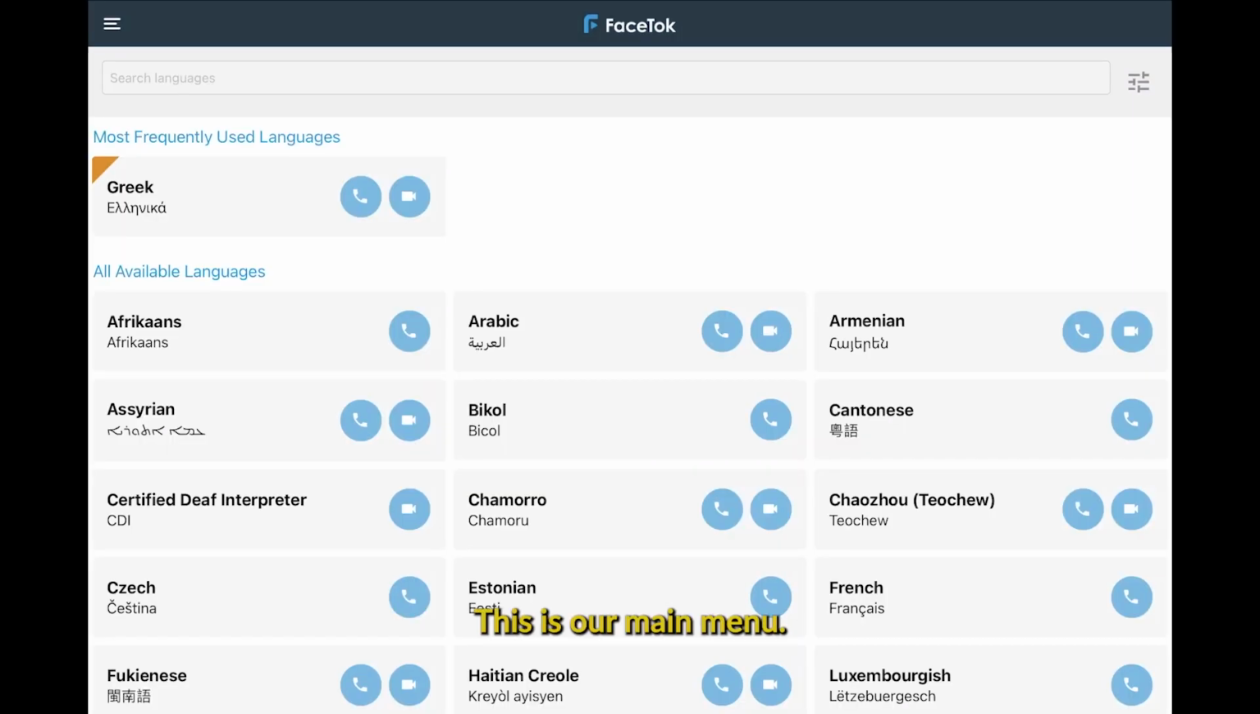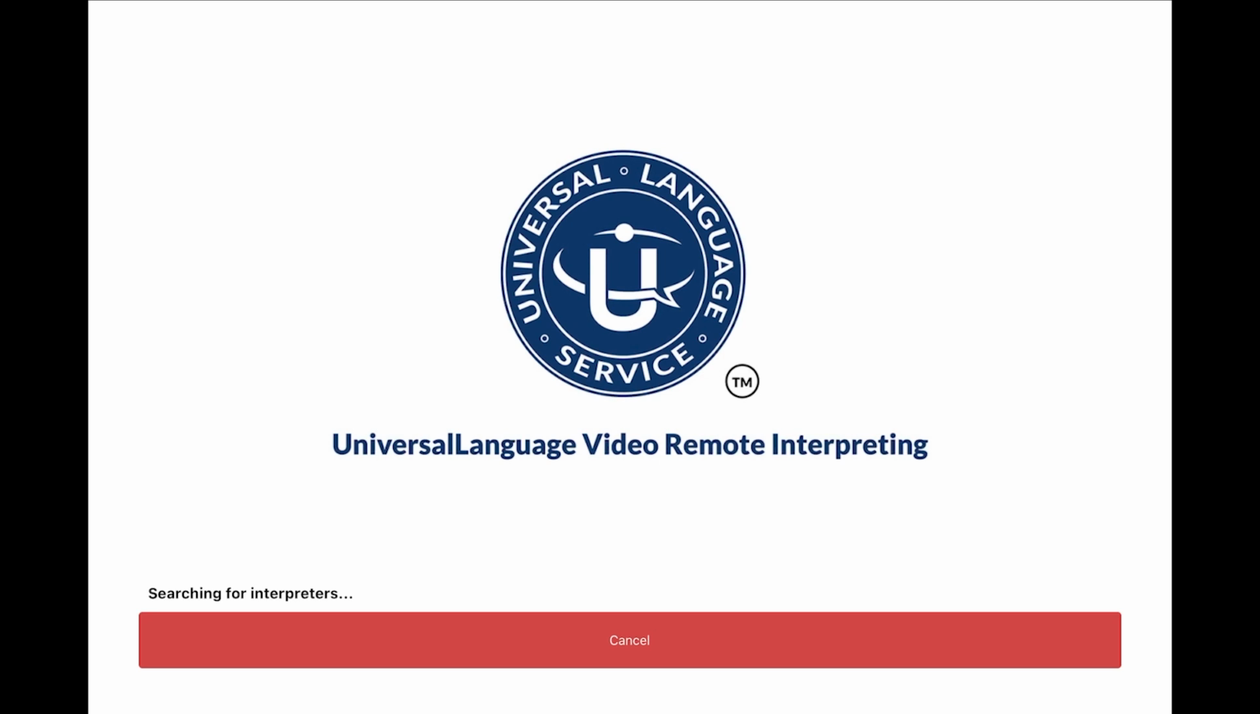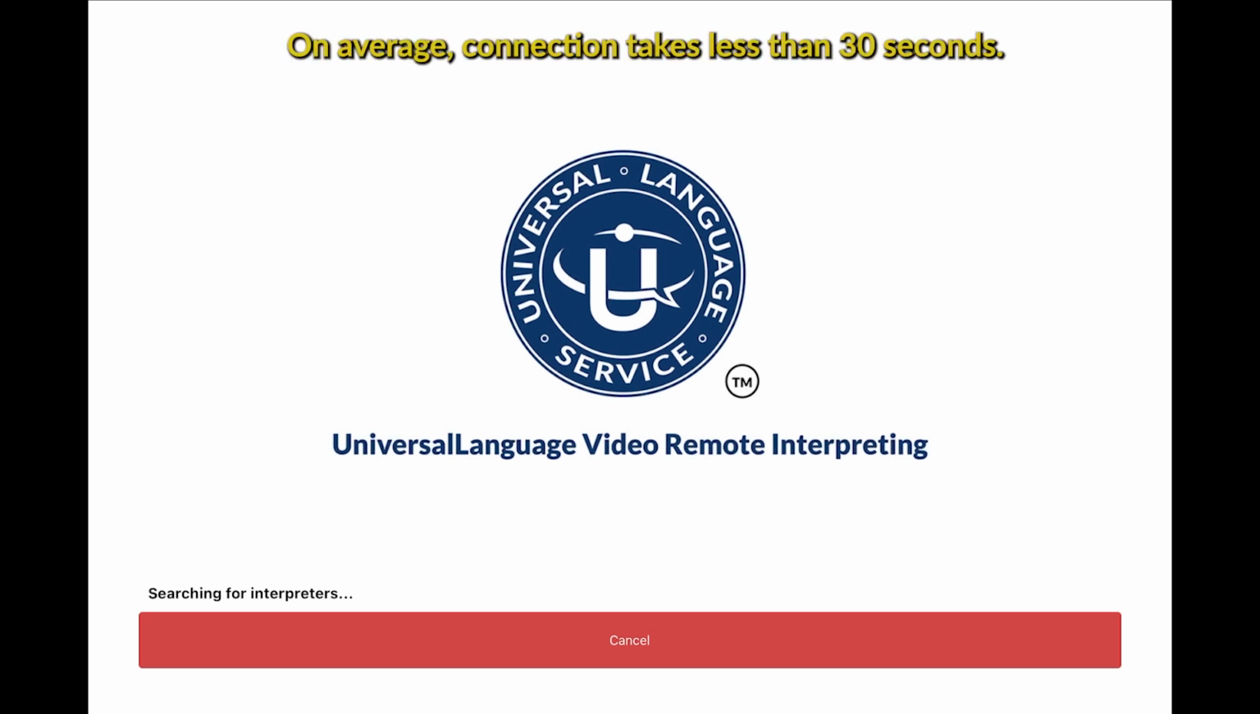This is our main menu. Each of the buttons is live and will take you directly to a video interpreter in that language. To access an interpreter, simply tap a video icon button once. On average, connection takes less than 30 seconds.